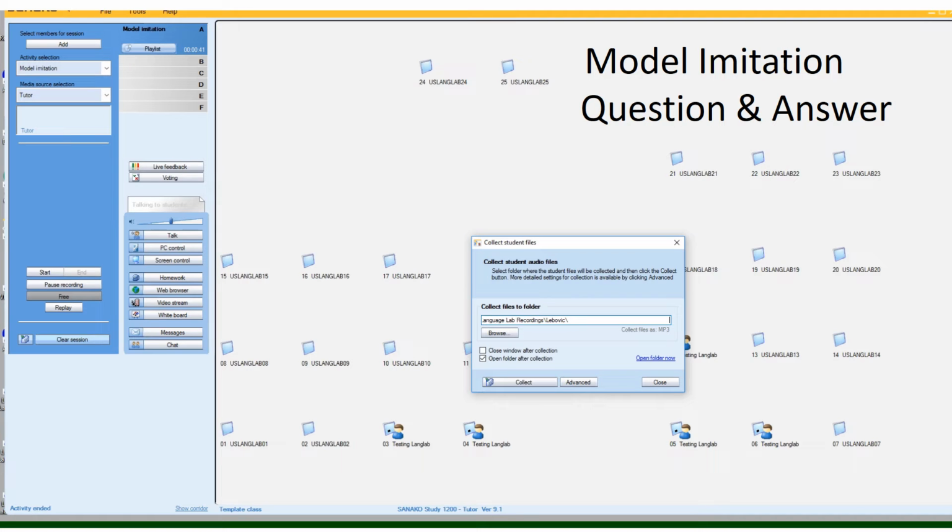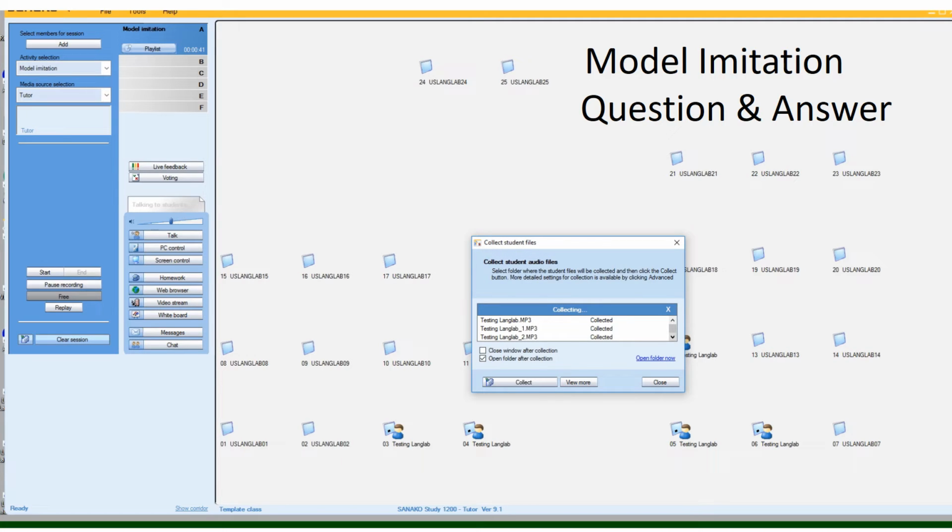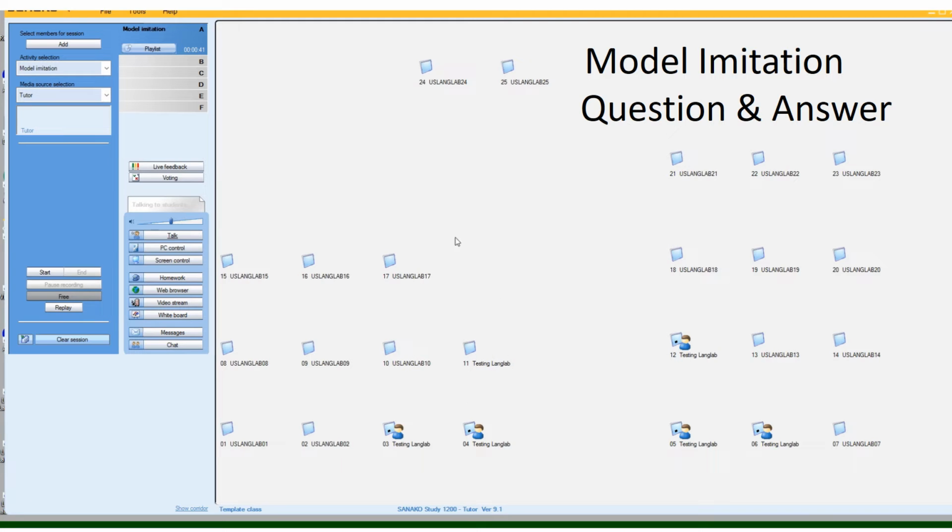Okay, and when it's all over, since this was a recording activity, when I hit end, the collection box pops up and I can collect. I simply hit collect. Okay, so that should not come up, but that's okay. That came up because I'm doing this PowerPoint recording thing. So anyways, we'll hit close, and it collected the files.